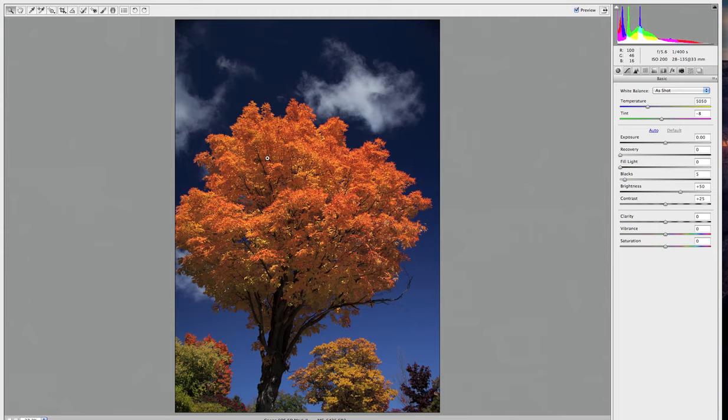So here's my image, it's obviously a little underexposed. The sky's a little dark. And you'll notice I have a whole bunch of controls here, and under each one of these there's different detailed controls. This whole thing works best with RAW. It will work on JPEG, but it's really, really good in RAW, and that's really what you should be using.